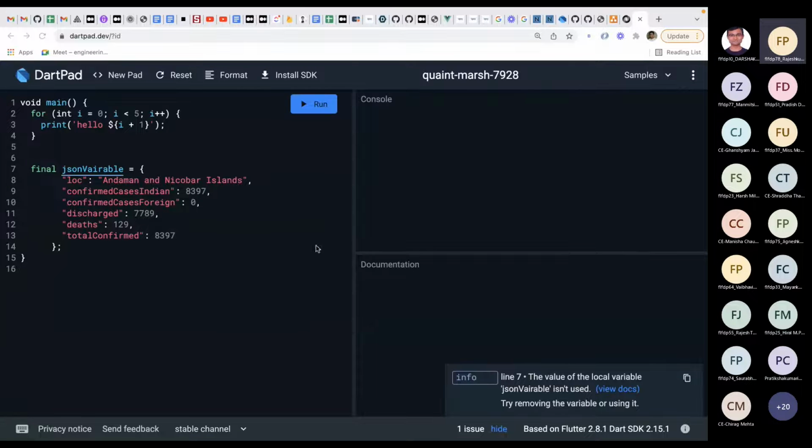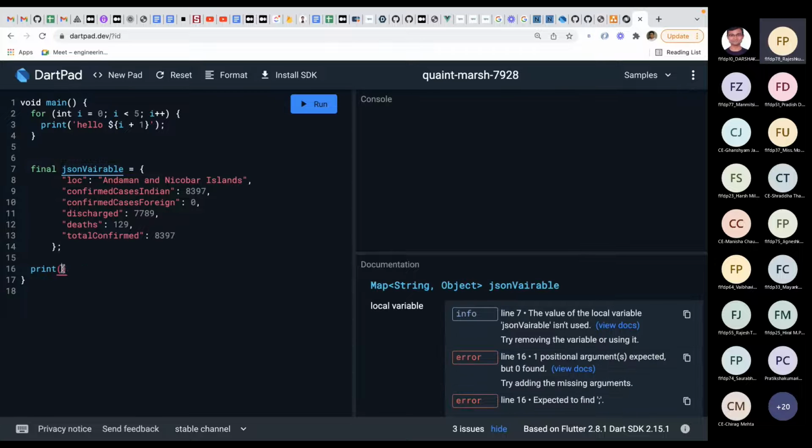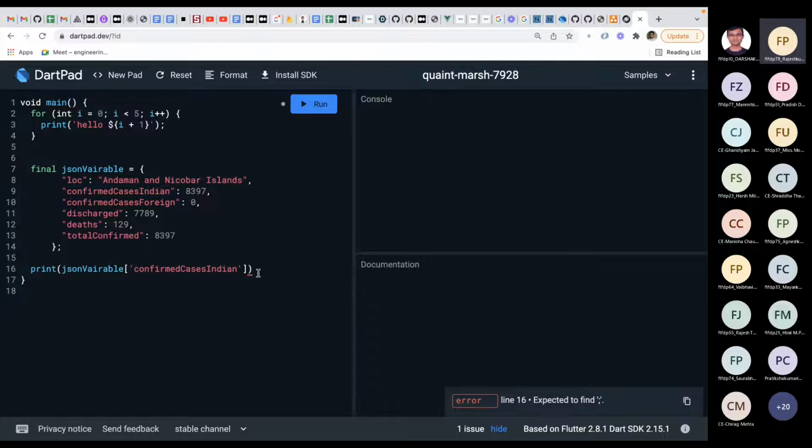So now we have one JSON object. Now if I want to get the value of this particular confirmed cases in India, how can I get it? I can simply go here and print the JSON variable, square bracket, and I'll simply print this thing here.